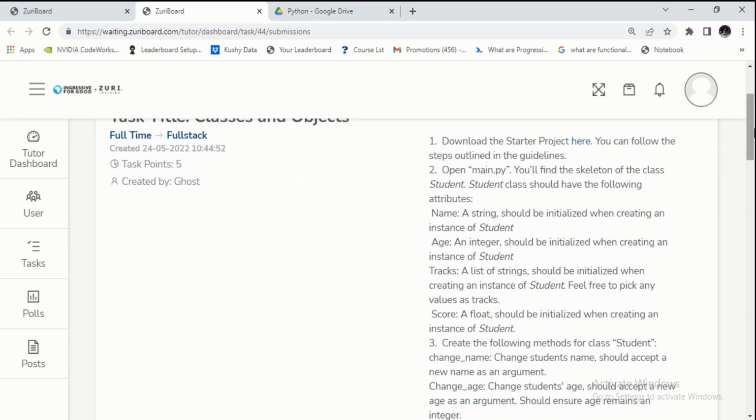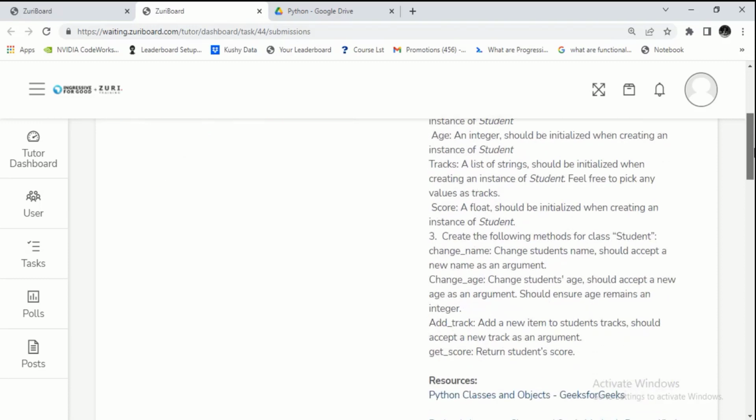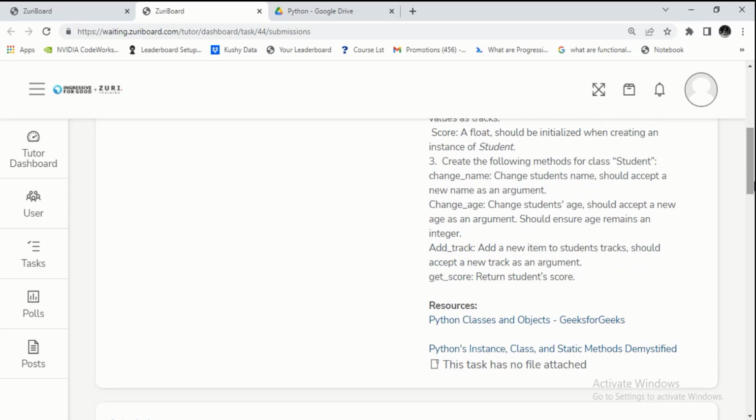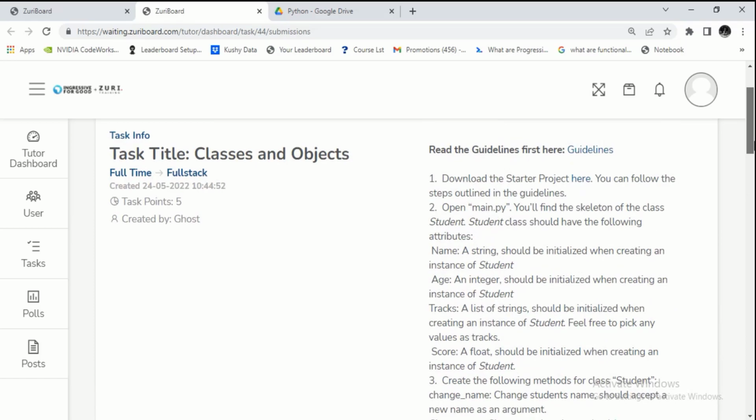Again, the Student class has the following attributes: a name, an age, tracks, and a score. We're going to create the following methods for the class: a change name function, which should change the student's name; a change age function, which should accept a new age as an argument and should validate that the argument is an age, or an integer; an add track function; and a get score function. So we're going to solve that right now.